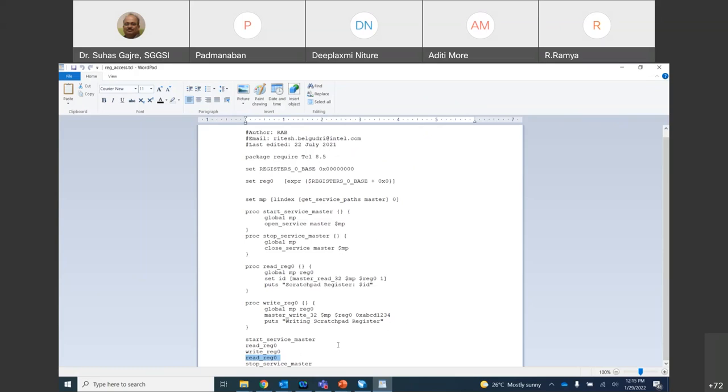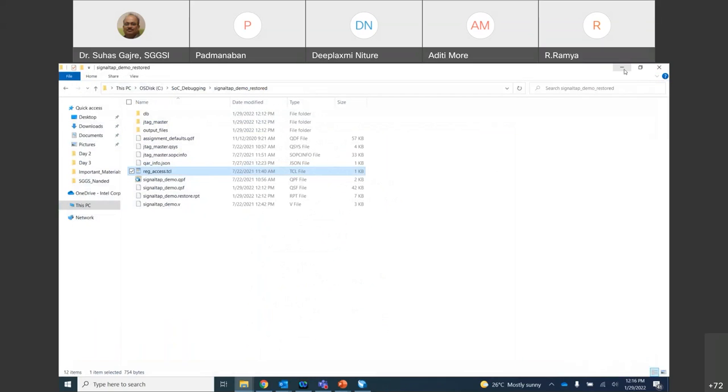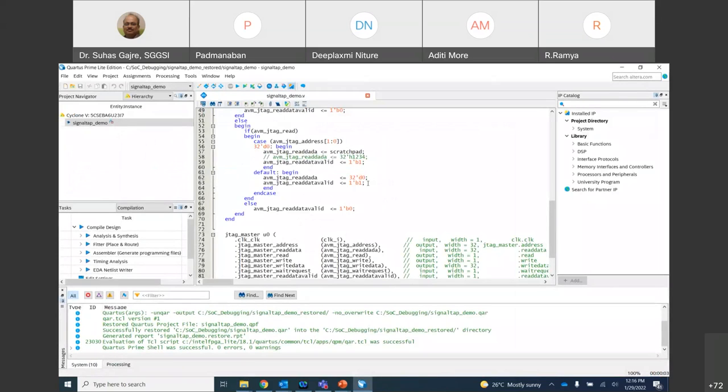So this is the way we can debug the data we are writing, whether we are able to read that in the real-time scenario. That's what we are going to check in this particular script. This is a TCL script, which is already available in the same lab, which you can directly refer to. Now I will connect the board, complete the compilation, and then program the board.